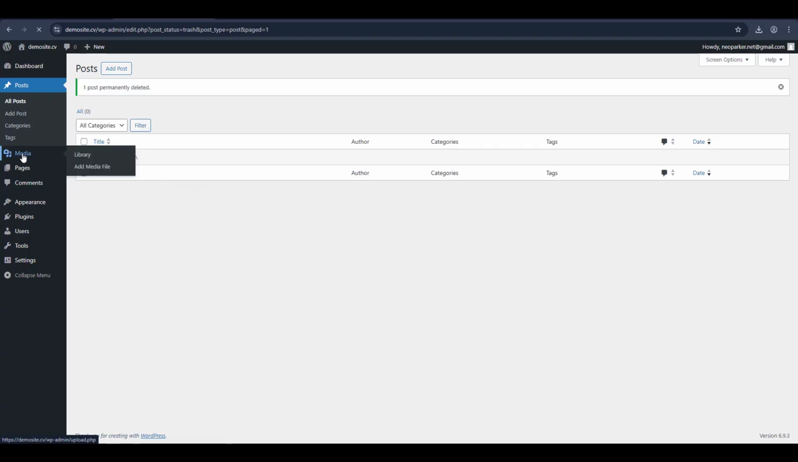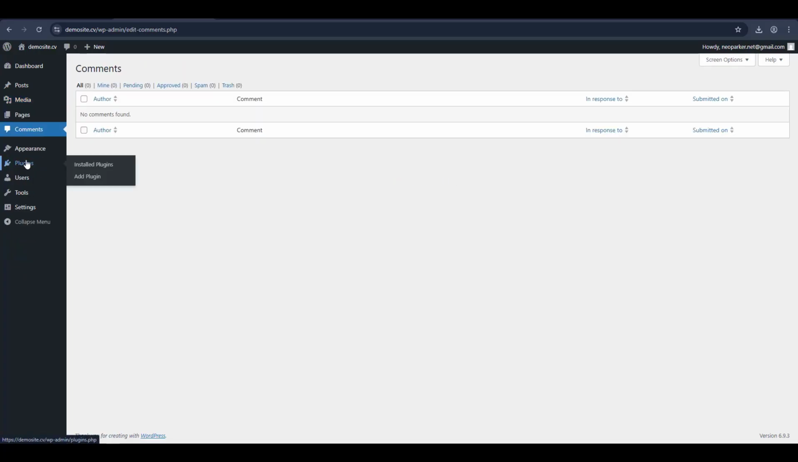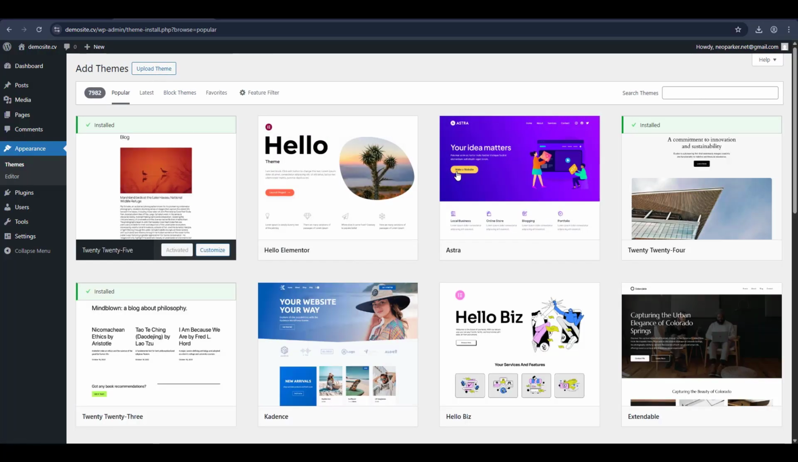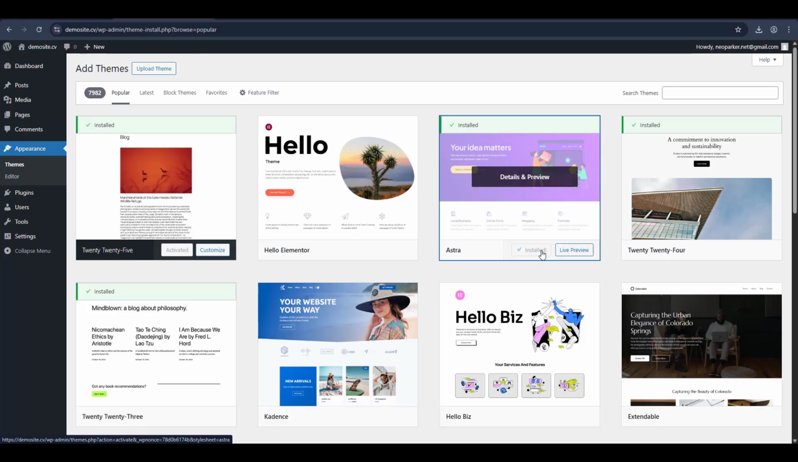Go to media if you have any media. There's no media. Go to comments. There's no comments. Go to appearance. You see 3 WordPress themes. There's no need for them. What you're going to do is go to add theme and install Astra. I mostly use Astra. You can use any light theme, like GeneratePress or any one you prefer. Since it is on the top and I do not want to put in more effort, I'm going to install it just for the demo purpose. I'm not paid by Astra, so there's no affiliation.